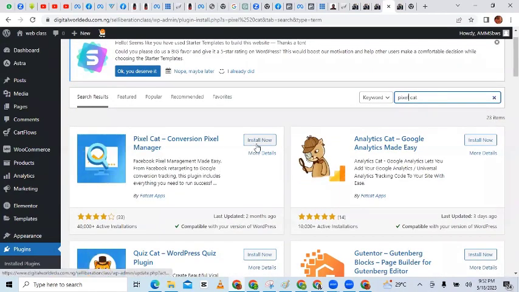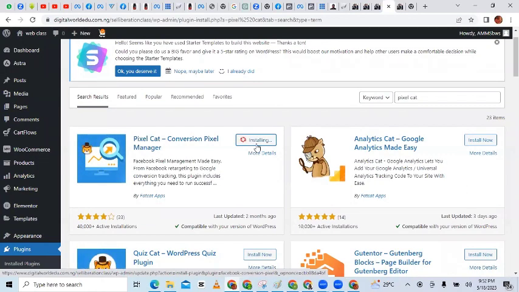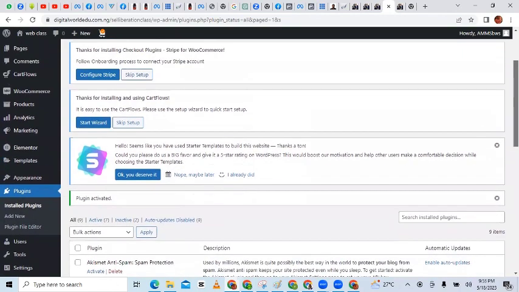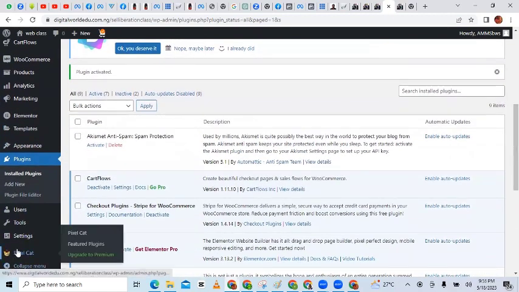So I'm just going to click on install, and I'm going to click on activate. All right, so we have installed and activated Pixel Cat. Now, if you check our dashboard, Pixel Cat has been added to the icons. You can see it here. So you're just going to click on Pixel Cat.